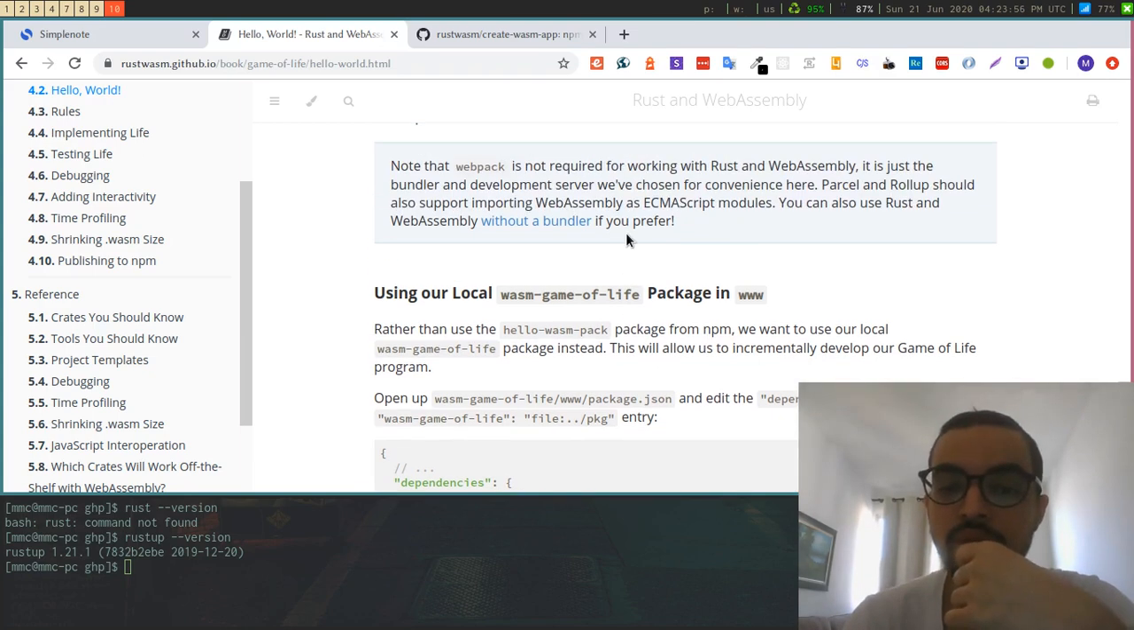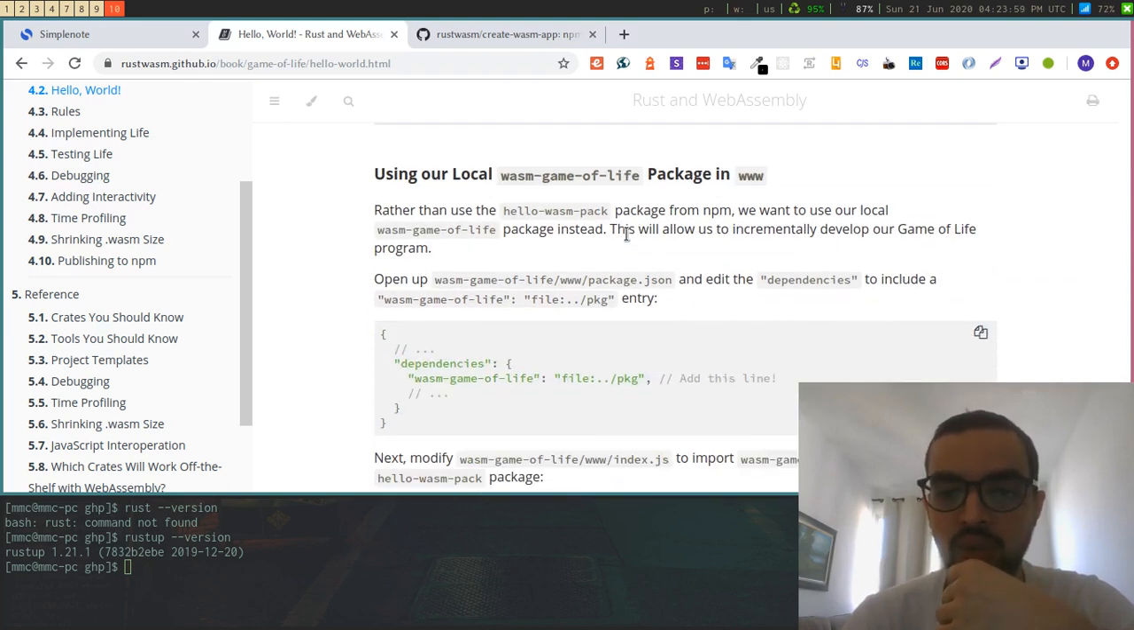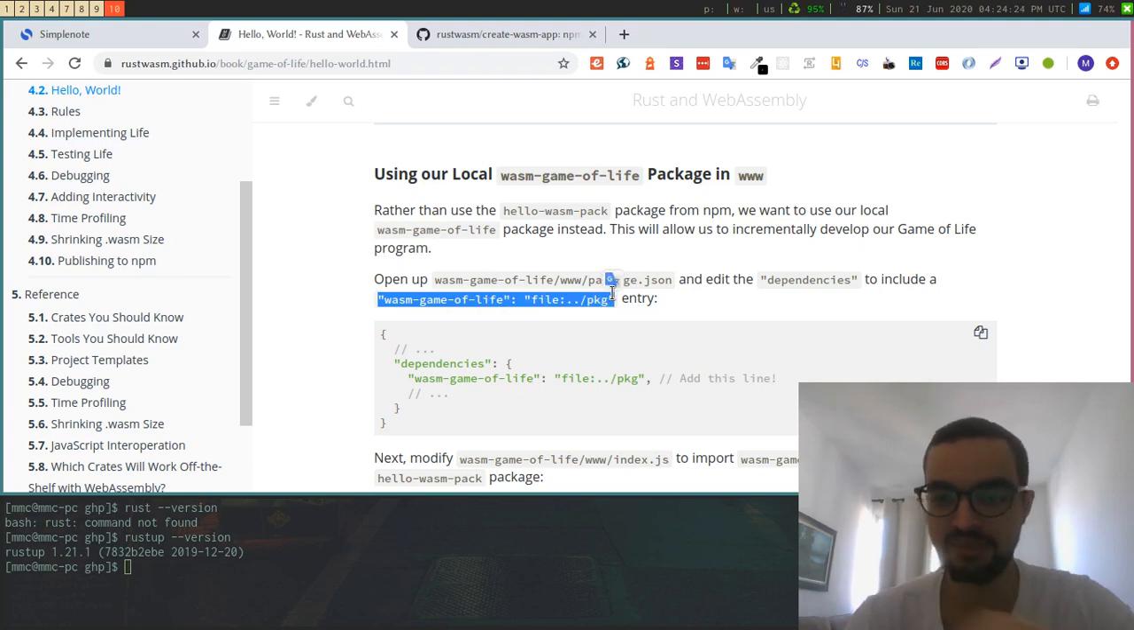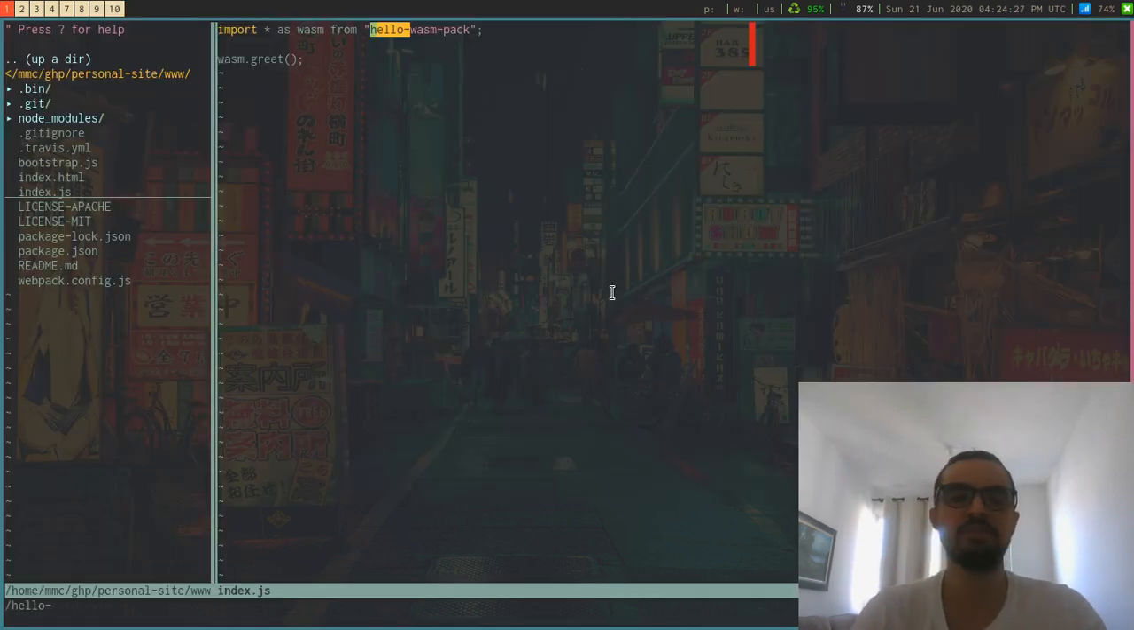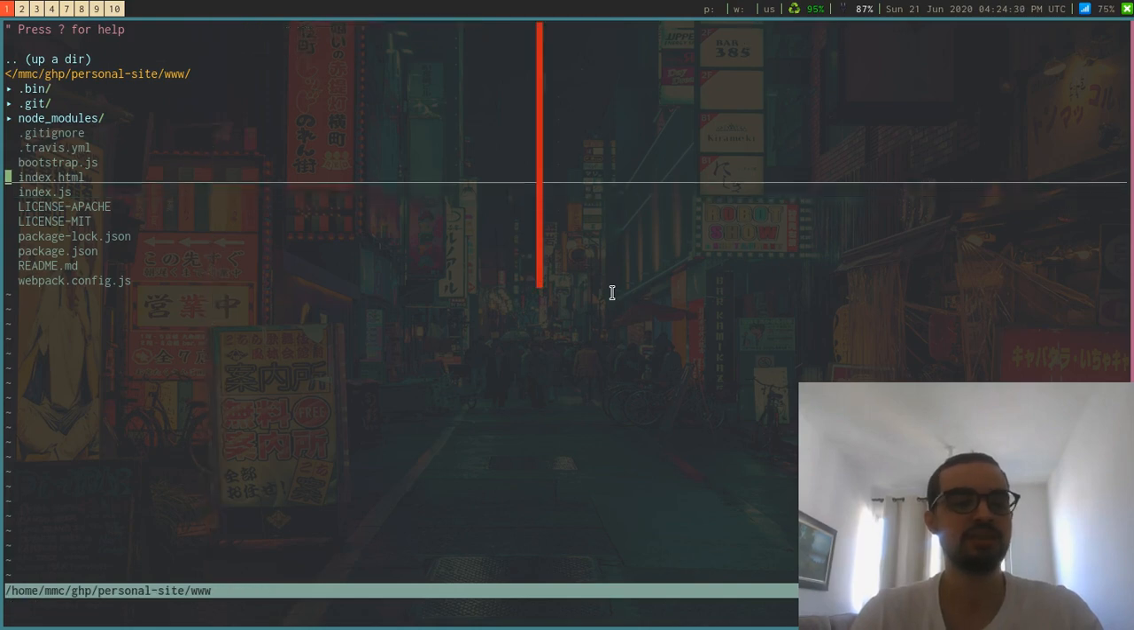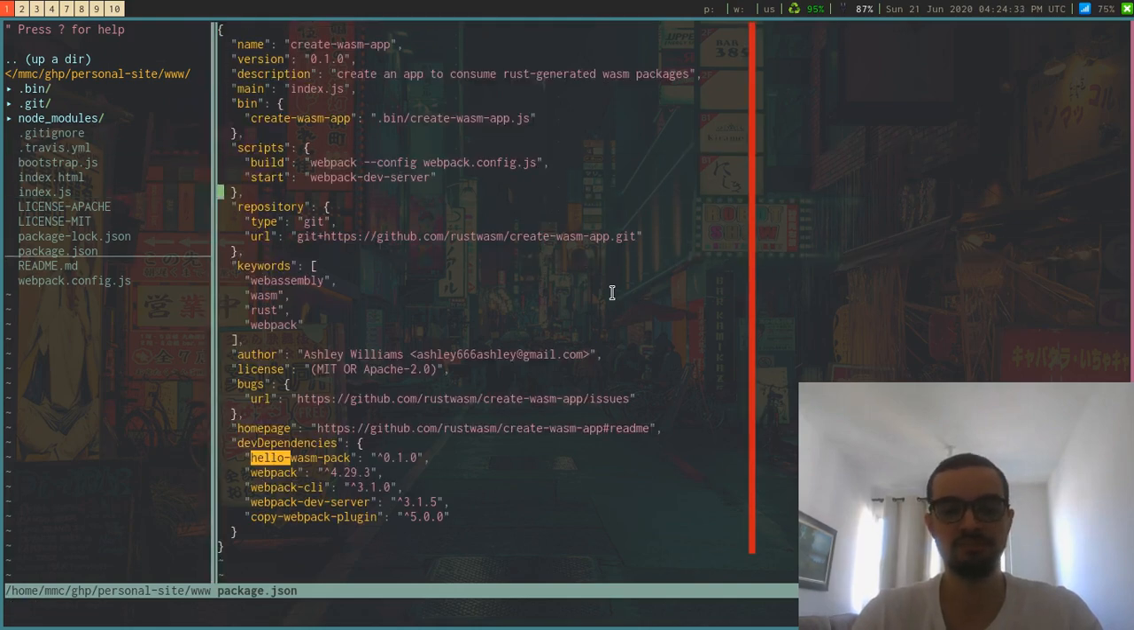So I need to... He's using a Hello World package, but now I need to import my actual code, my WASM Game of Life package. Open up package.json and add dependencies to include WASM. I see. This is really weird. Why doesn't he import it directly? I think you can't. That's the thing that's really pissing me off. Like why he's not importing the project directly. I have to put the thing here.